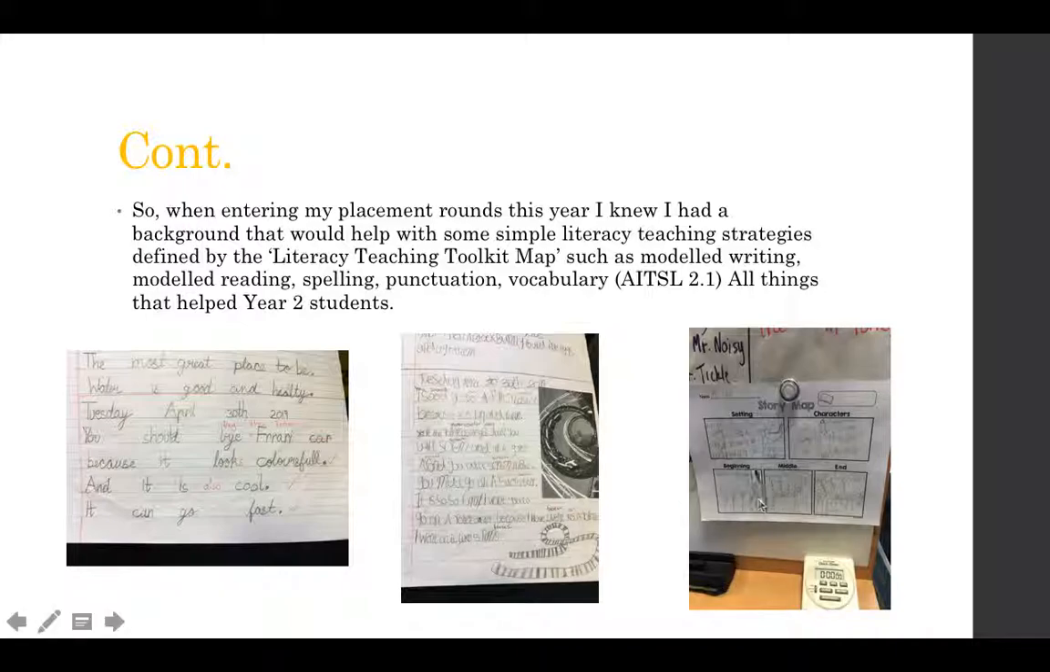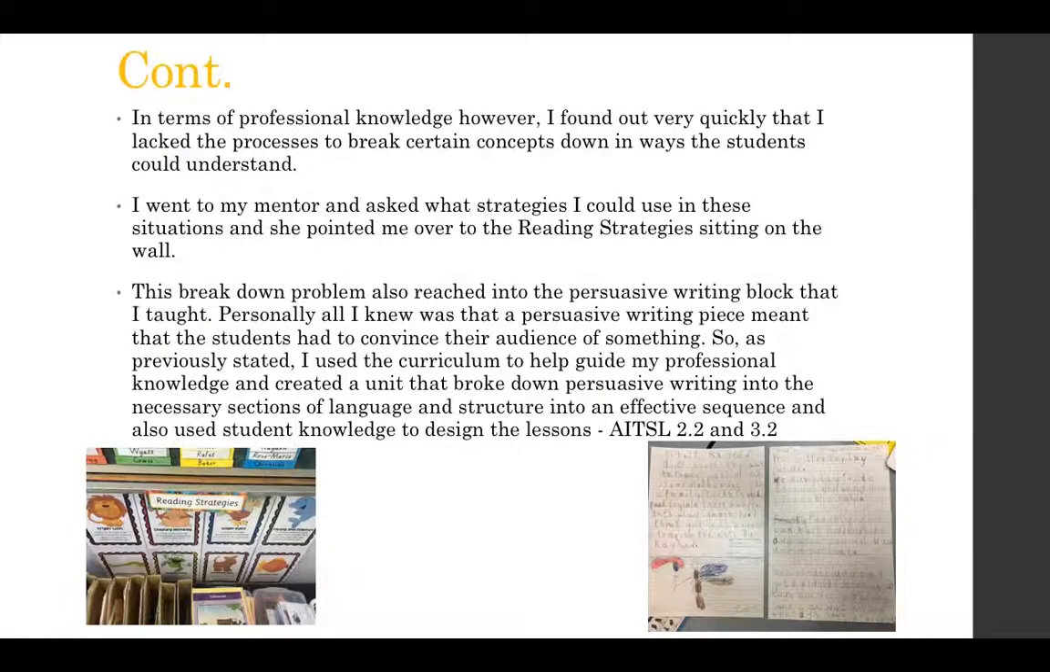As you can see here, I'm correcting their work and don't need to look at any resources. I knew that already. But when it came to actually breaking down the concepts, that's where I felt like I had a bit of a problem, and it's something that I will address in my action plan at the end of this. So one example was I was reading with a student and they didn't know how to say the word kind. They kept saying it incorrectly, and I just didn't have the knowledge there to say, oh, this is what you need to do. And so I consulted my mentor about this.